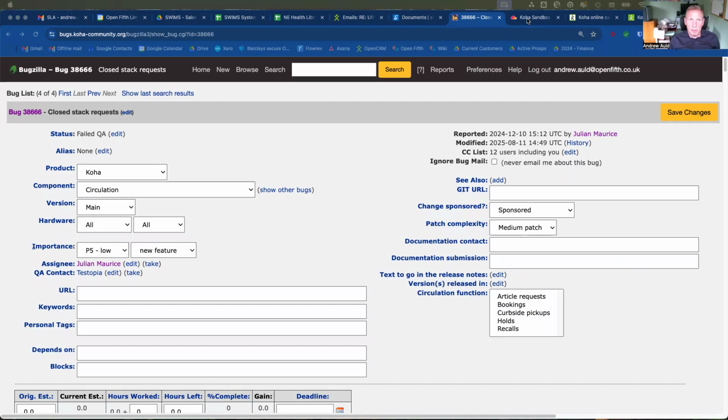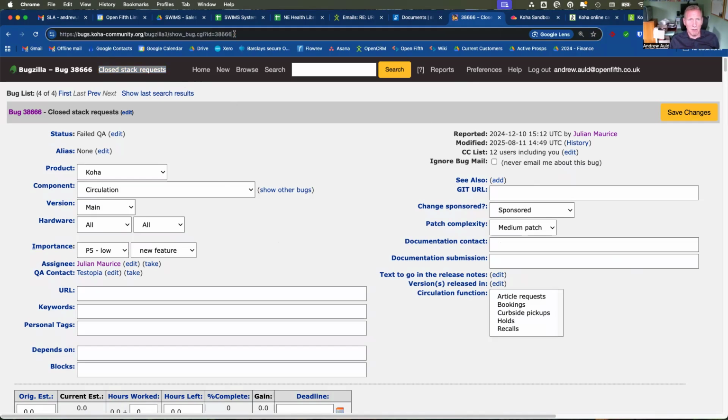So I'm going to demonstrate the functionality that's coming in the closed stack requests development that is being undertaken by one of the BibLibre developers, Julien Maurice. This is the Bugzilla entry. The Koha community bug tracking software that we use is called Bugzilla, and this is the URL for this particular bug, which is bug number 38666.